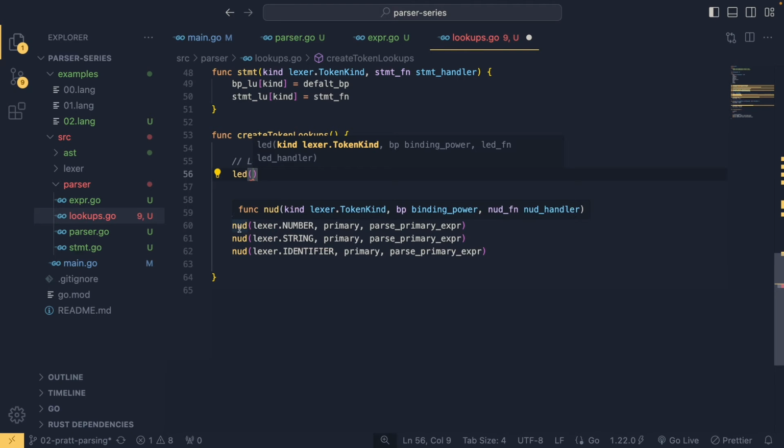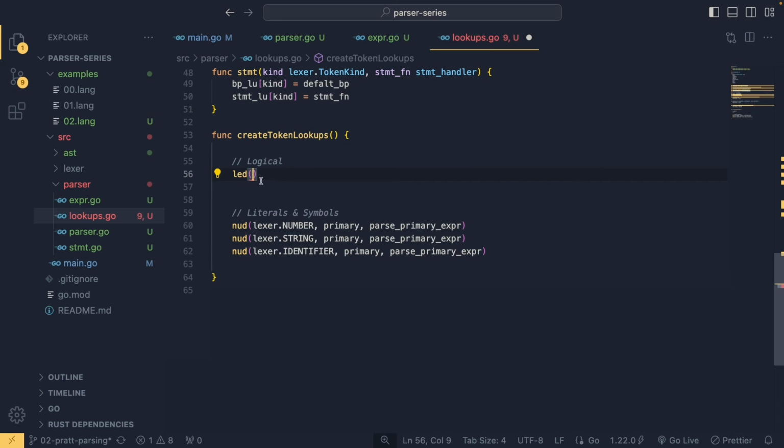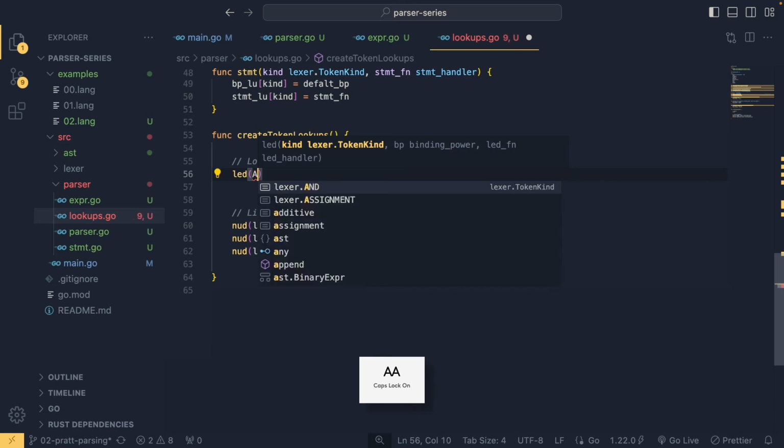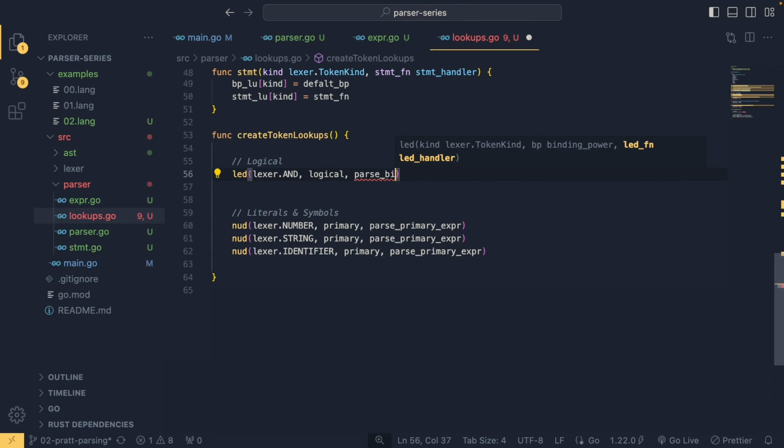So we did nud because a number or all these things, they don't have to have something to the left, as you can see right here. They don't expect it. However, pluses and stars and all that, they expect something to the left. So we do our led, left denoted stuff. So first we take in the token kind. For a logical, let's do ands first. Let's say it's of type logical. And the function handler for this is going to be parse binary expression. We haven't defined this, but we will in a second.